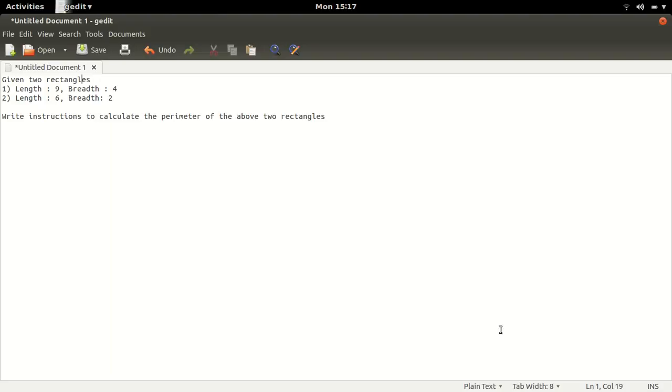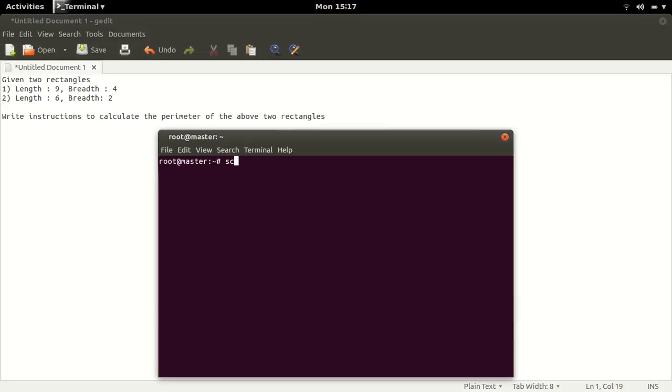You have been given two rectangles, one with length 9 and breadth 4, another one with length 6 and breadth 2. You're supposed to write some Scala instructions to calculate the perimeter of the above two rectangles. So we start up the interpreter, we get into the Scala interpreter.